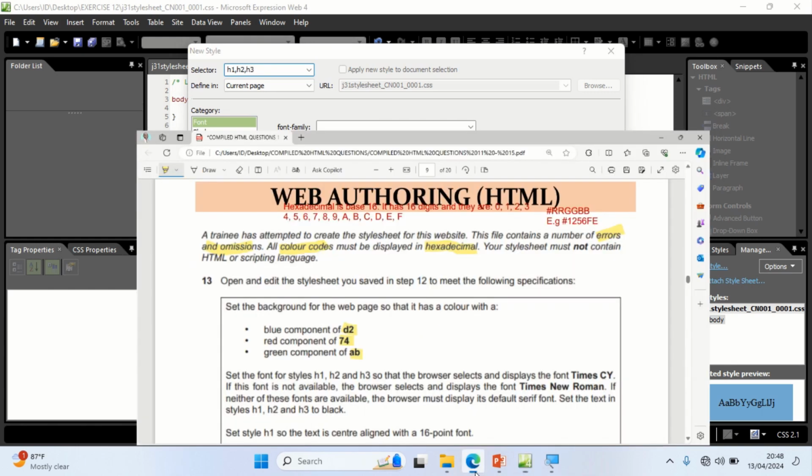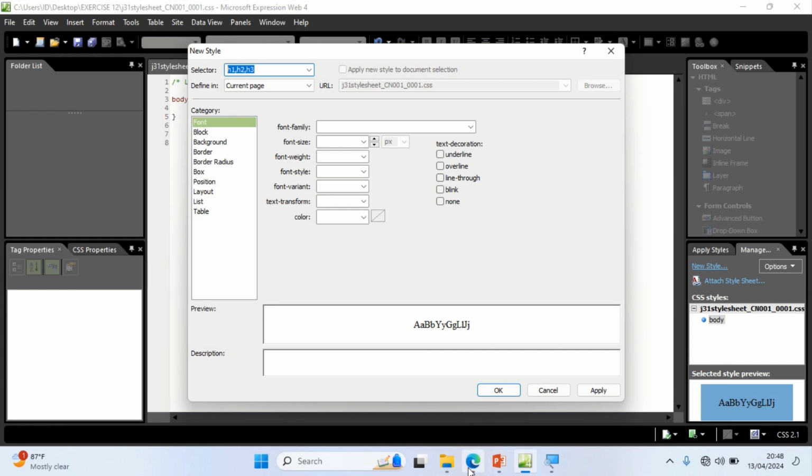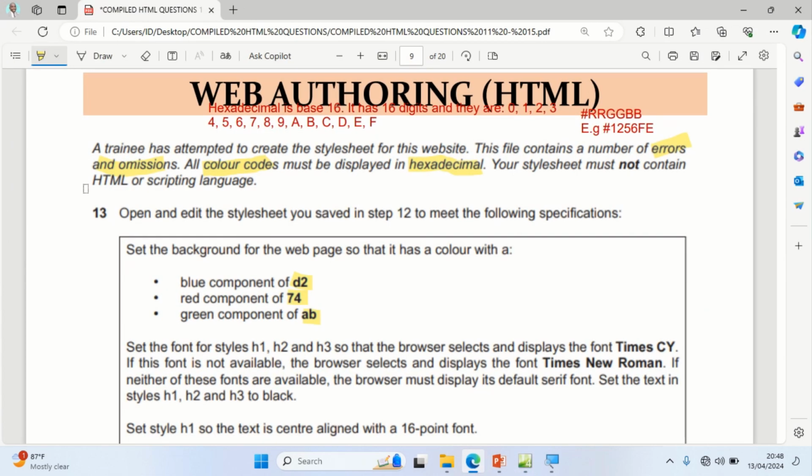What are we setting for it? Let's see. It says set the font for styles H1, H2, and H3 so that the browser selects and displays the font Times CY. So Times CY. And if Times CY is not available, according to the instruction, the browser should select and display the font Times New Roman, in this order. If neither of these fonts is available, the browser must display its default serif font. So, and then serif font.